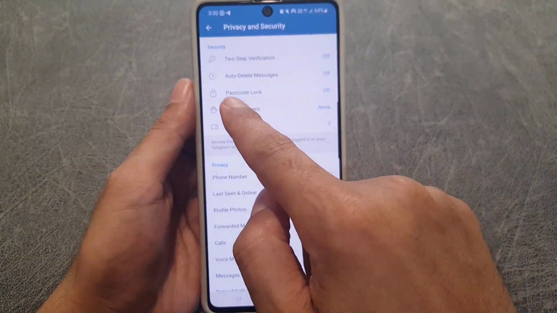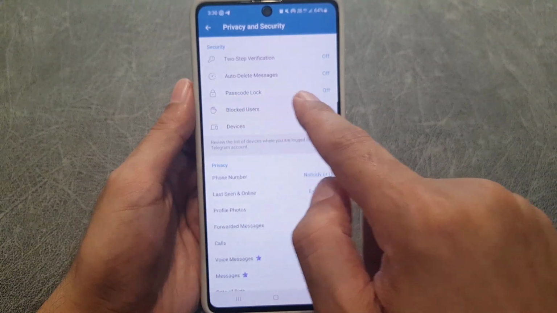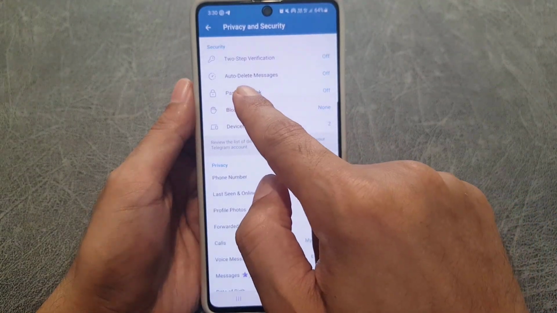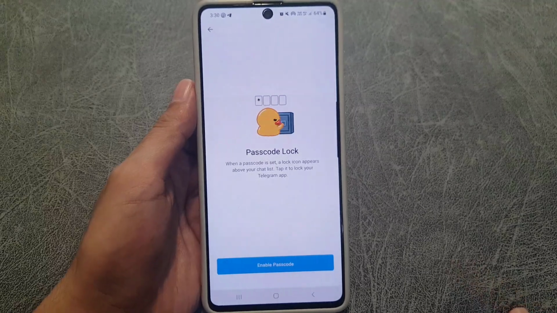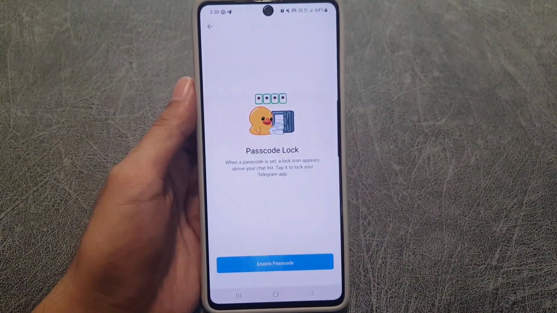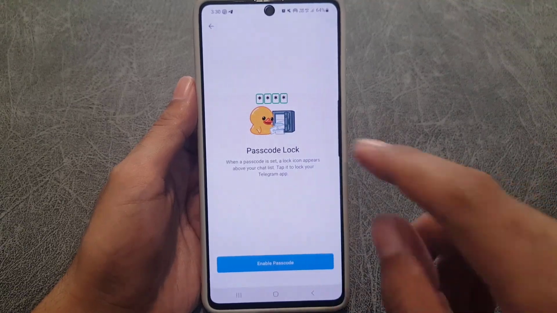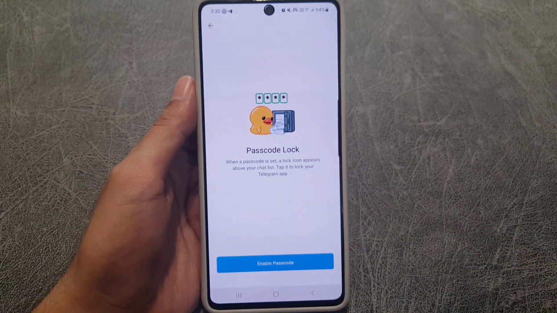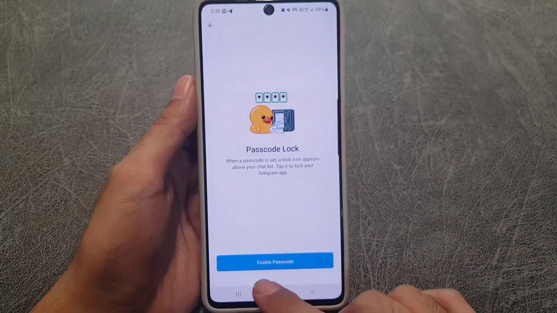From there, you will find the passcode lock option, which is off. So we need to enable it. Tap on that one. And here they say, when a passcode is set, a lock icon appears above your chat list. So you need to give that passcode to access your inbox. So how are you going to do it?